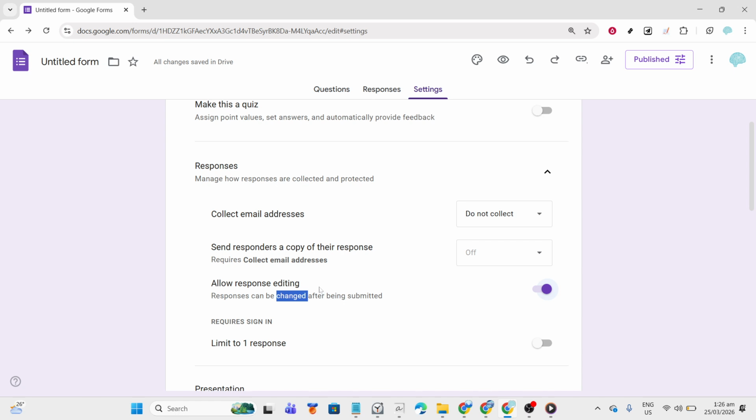That's it. Open your form, go to Settings, open the Responses section, and enable Allow Response Editing. With this simple switch, you give respondents the flexibility to correct mistakes and keep your data clean and up to date.